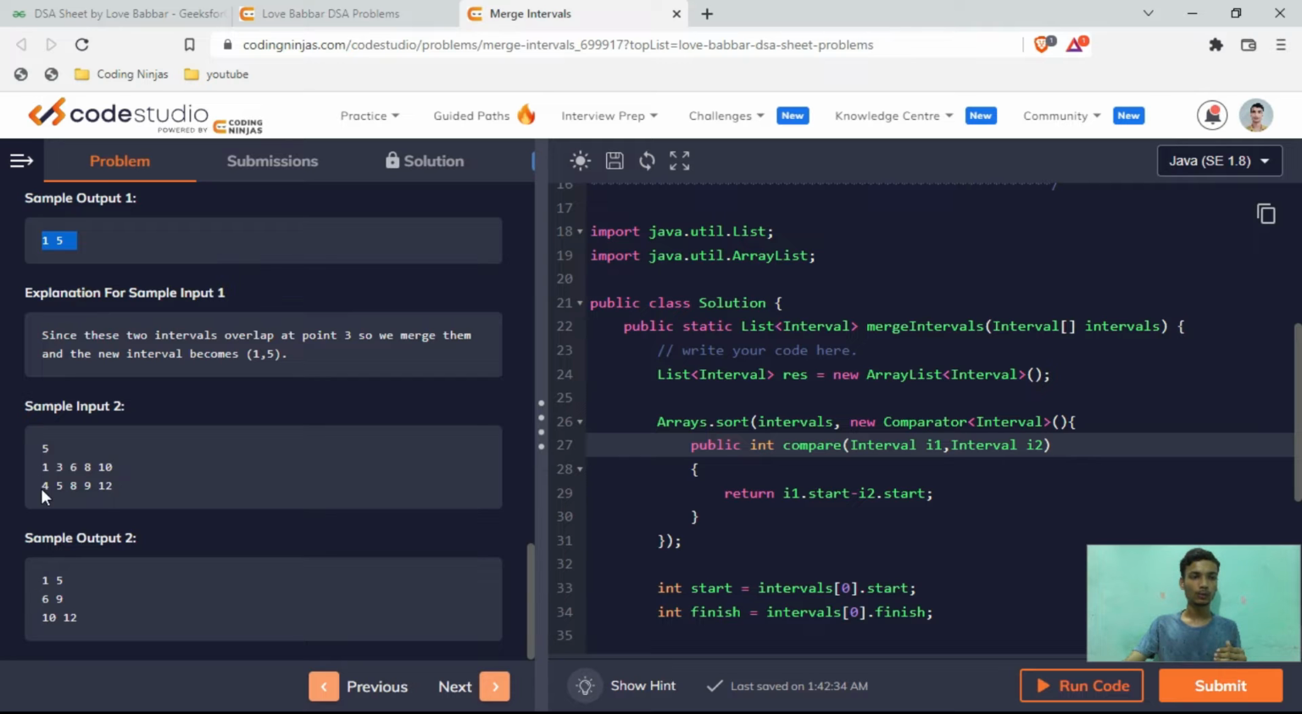So 1 4 and 3 5 can be merged because 3 is covered by both of the intervals, so it will become 1 5. And 6 8 and 8 9 can be merged because both intervals overlap at 8, so it will become 6 9. And 10 12 remains, so it will also be an interval in the resultant.